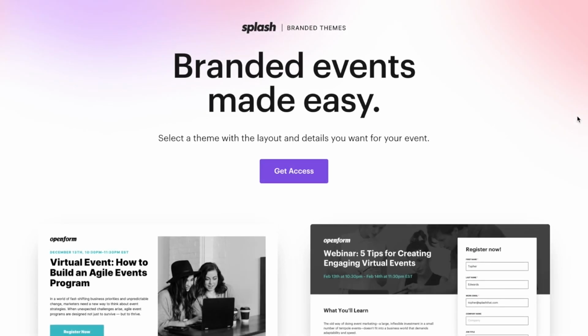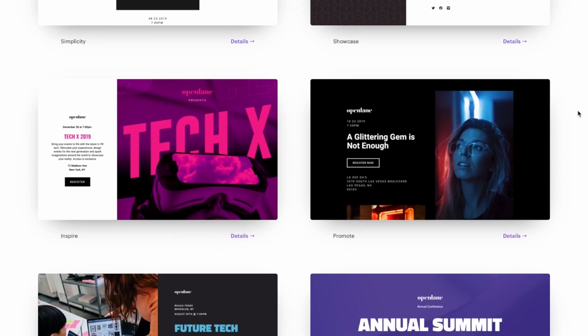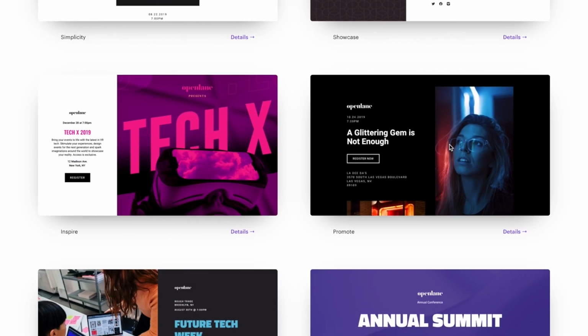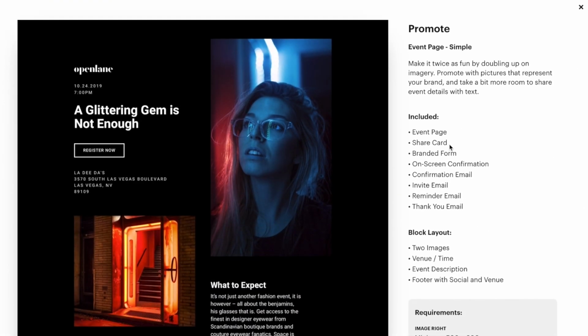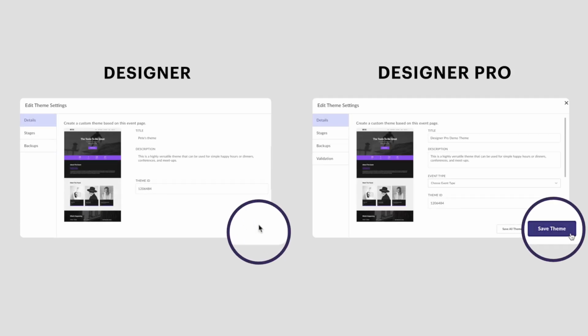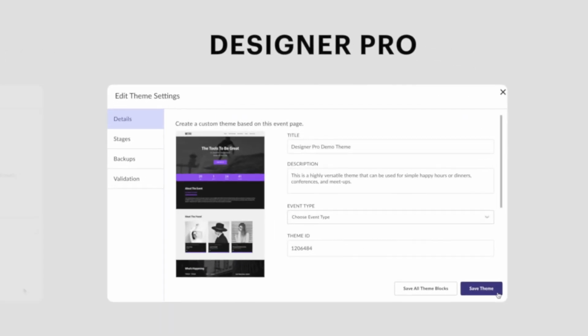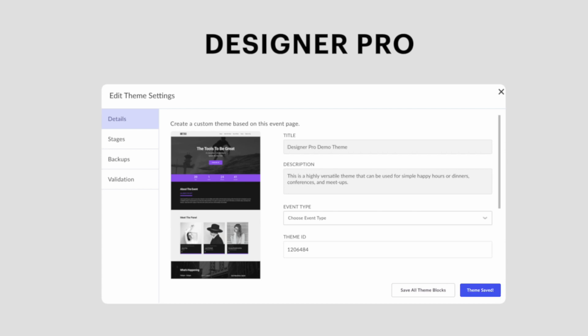To wrap up this category, let's take a look at theme saving. In Splash, a theme is essentially another word for template. Theme saving is one of the most crucial differentiators between Designer mode and Designer Pro. Users who are trusted to create custom reusable templates for their organization need access to Designer Pro to accomplish this assignment.